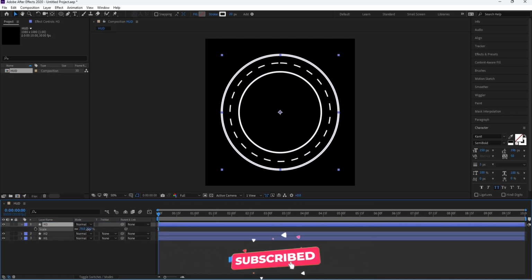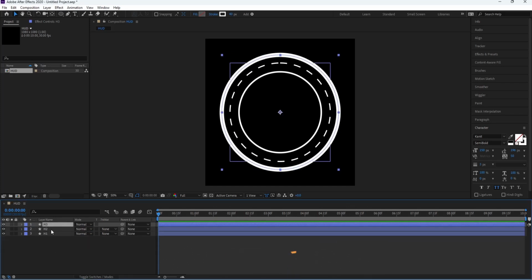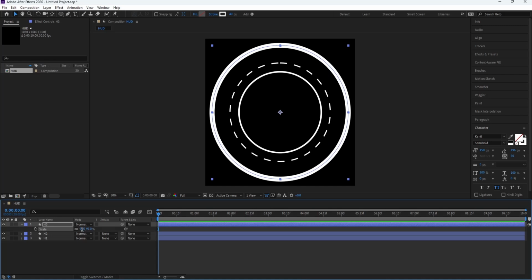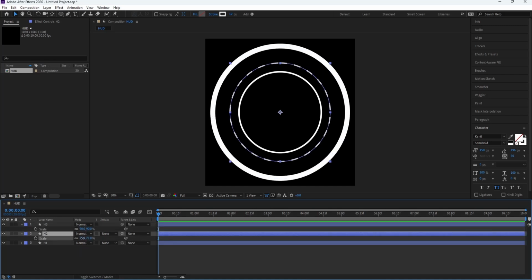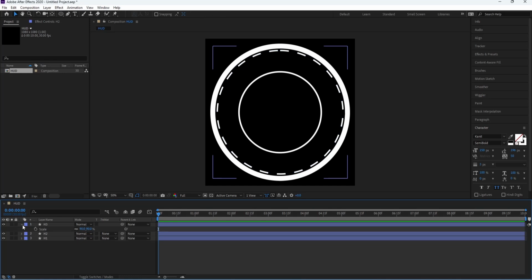Duplicate once again our h1 layer. We can change the stroke and we can scale it up. I want the dotted one close to the first one, so yeah, it looks good now. You can change this as you want. Now duplicate h1 again because it is our perfect circle. So now I want it to be the inner circles.